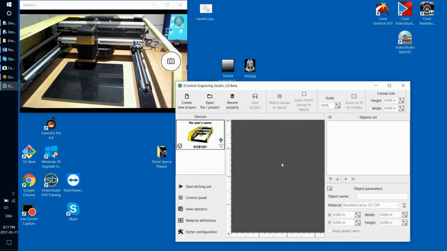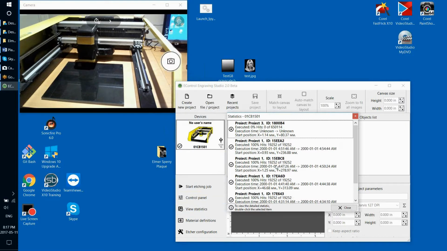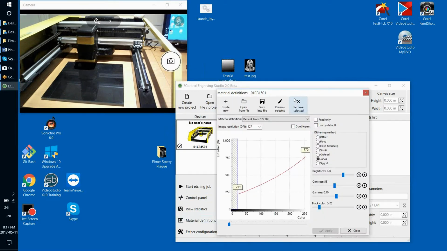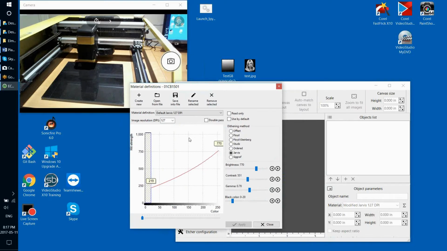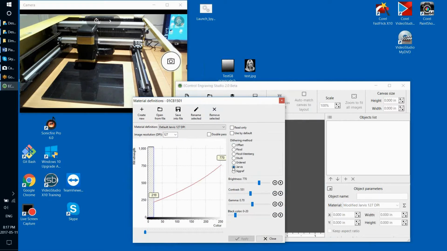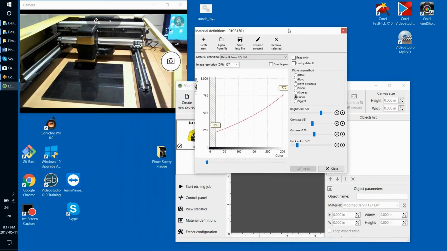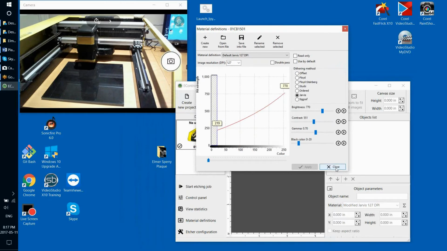So that's the function of controlling the etcher. Another function is viewing statistics. That's the history of all your past etching jobs. Another screen that is a very important one is called Material Definition. That is where you tell your etcher what kind of resolution to use when creating your engraving, what kind of dithering method, what is the brightness, contrast, etc. This is the very important screen of eControl, which basically determines the look of your future etching.